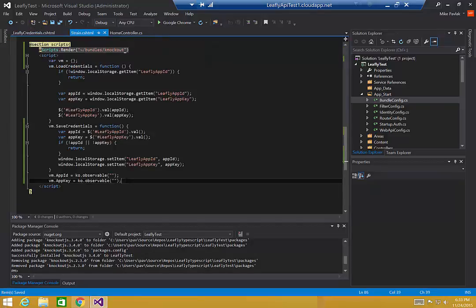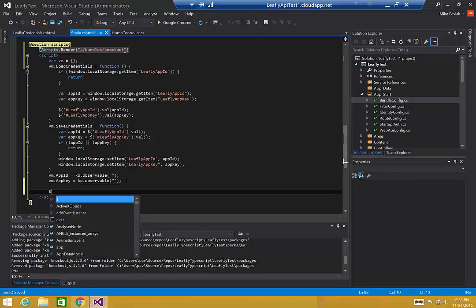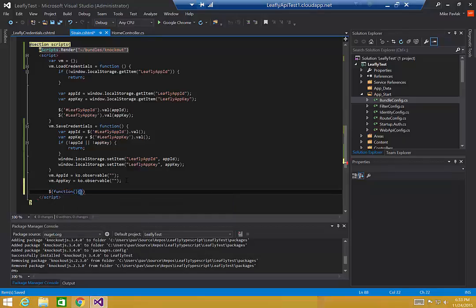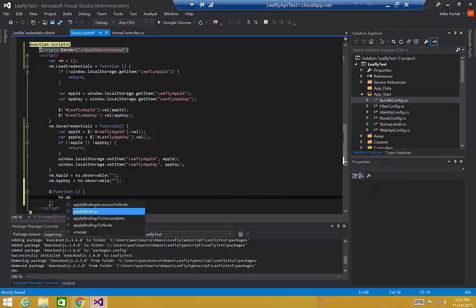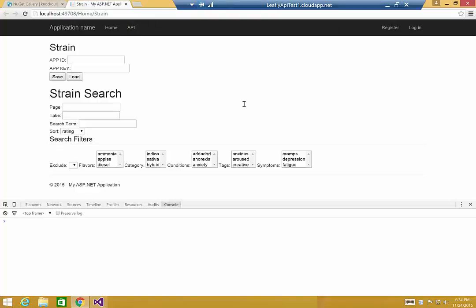So finally, we have to tell Knockout to actually perform a binding at some point. So we'll say when the page loads, call this function, and we will apply bindings to the page with the Viewmodel specified, VM, as the model we want to use. So now if I run this, at this point, as soon as we enter in a value into the app ID, we should be able to see it in our Viewmodel.